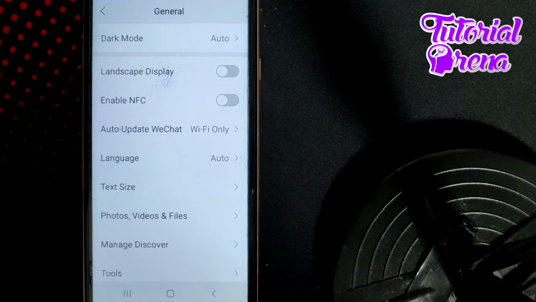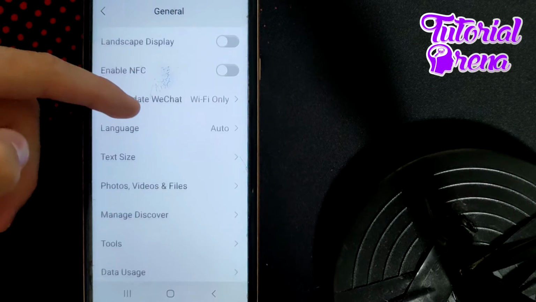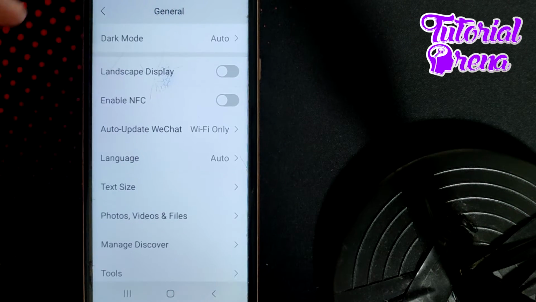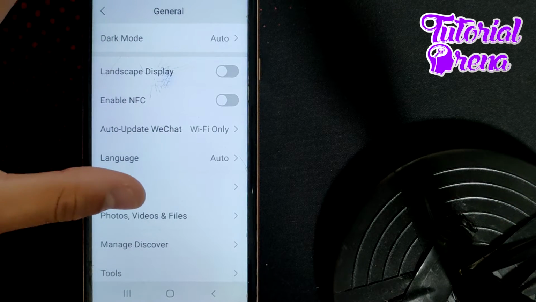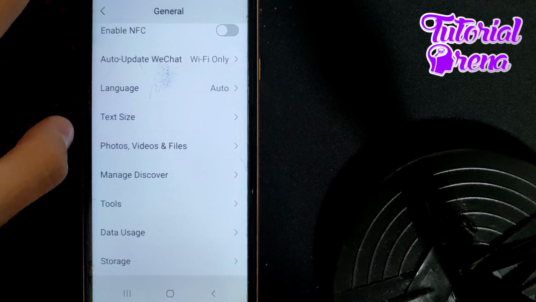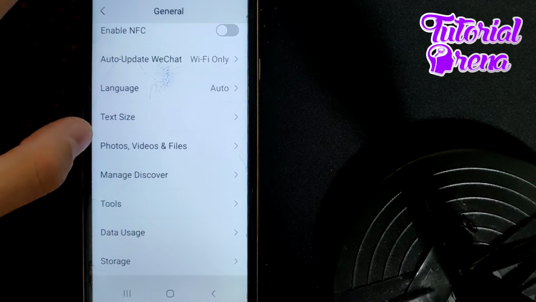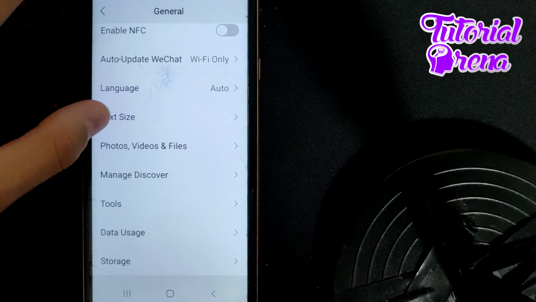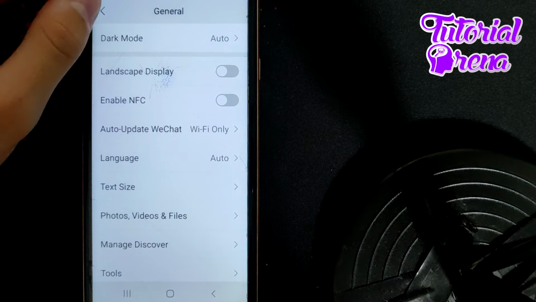Go for General, and as you get on that side, you're going to find all these selections, as you can see. And right here, the main point: it is simply by going to your side selections to get your chat settings. As you can see, if you go for Manage Discover or Photos and all that stuff, for example Text Size, as you can see here, it doesn't show you that main selection for changing the background.